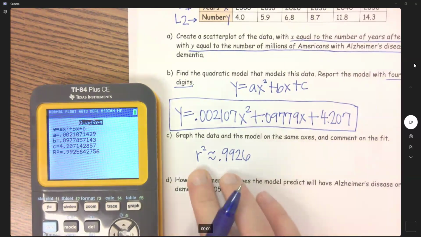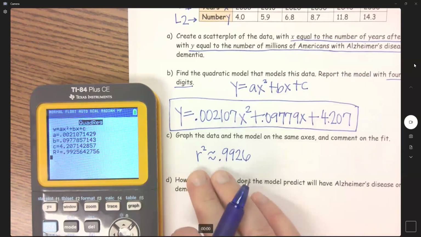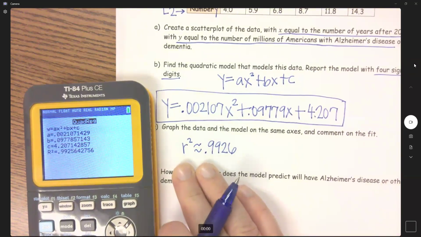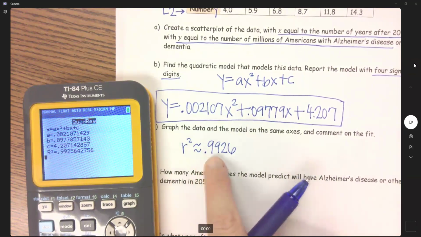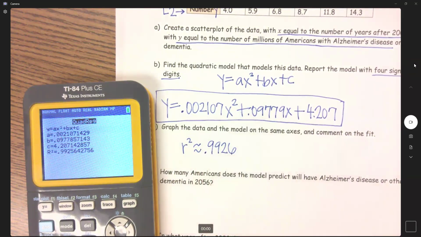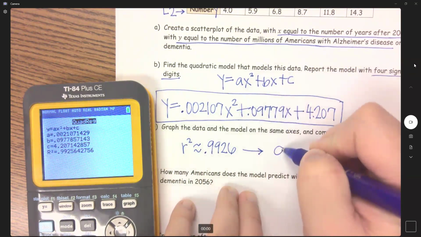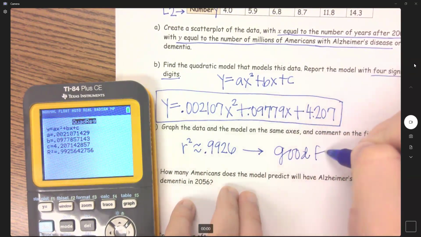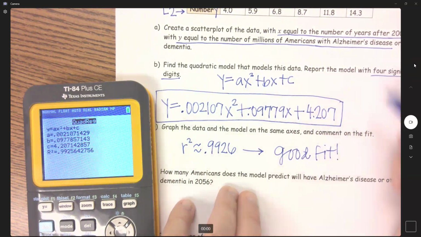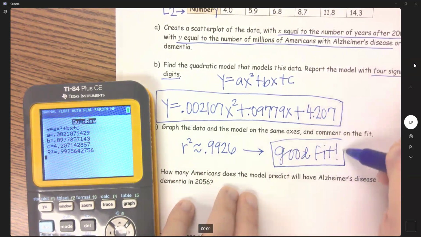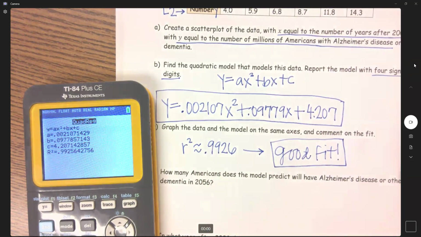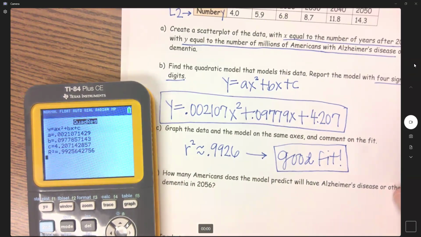Remember, however close r is to 1 or -1, the better fit it is. 0.9926, that is really close to 1. So this is a very good fit, and so I am going to say good fit. And when you come to this problem in my math lab, you will too. You're going to have a good fit, an excellent fit, a decent fit, or no fit, something like that.